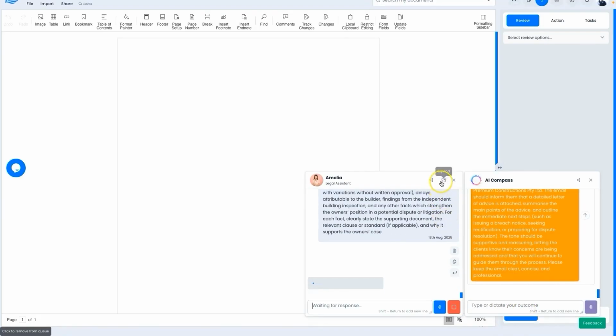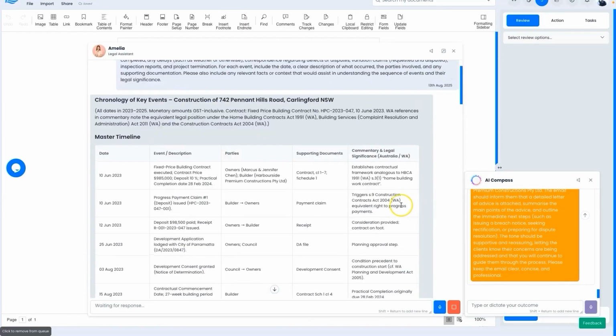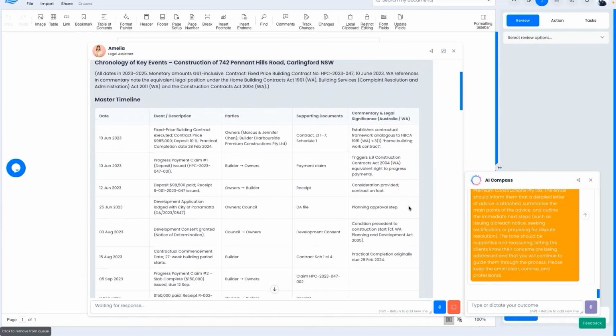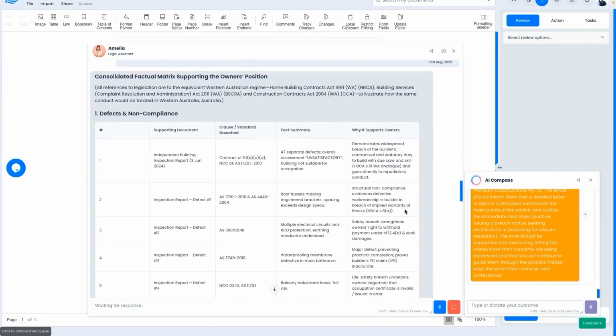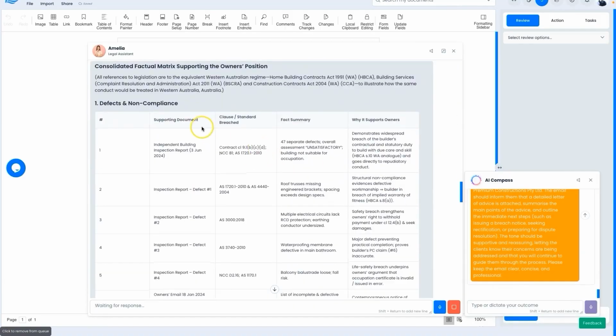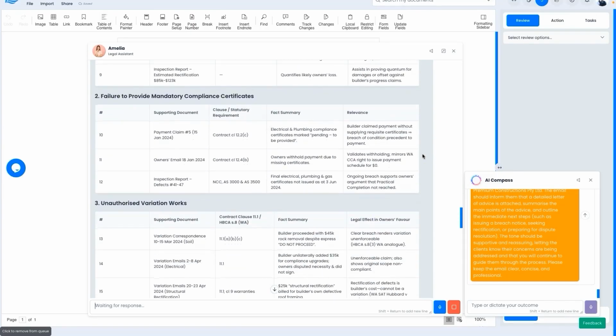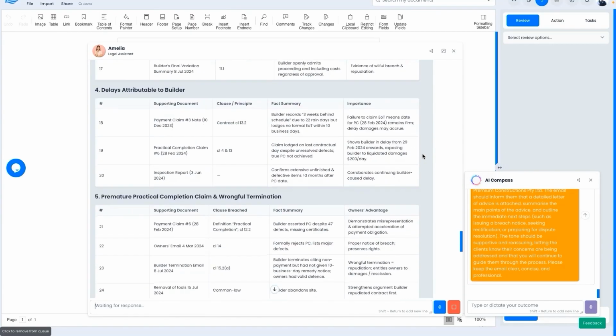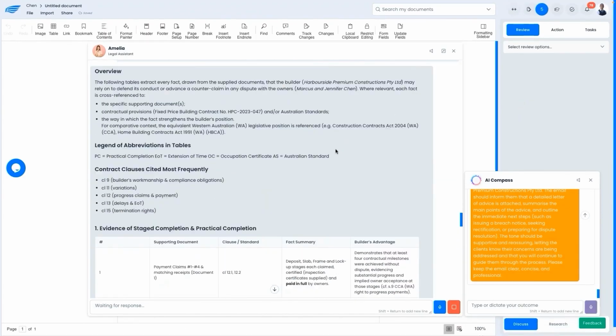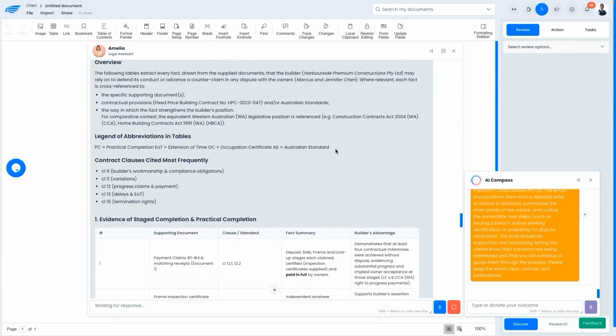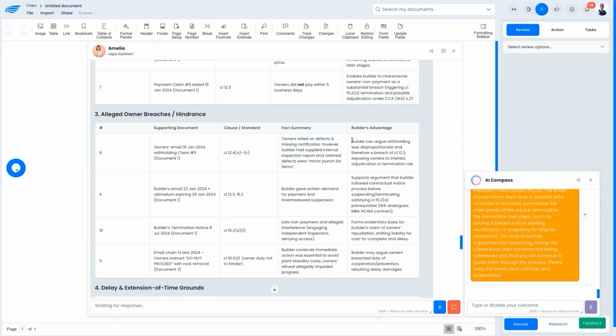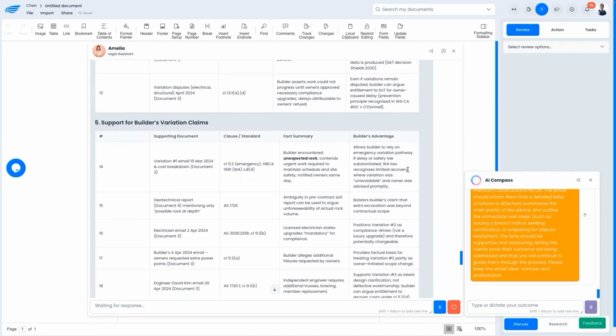While Amelia is working away, I can click on Expand. We can see that we've got our full chronology here. We can see that we've got our factual matrix back now. We also got detailing the supporting documentation, the clause, the facts summary, and why it supports the owner. It's also categorized other types of evidence. Now we've got the facts from the builder's position here. We've got the strength of the builder's support for builder's variation claims.